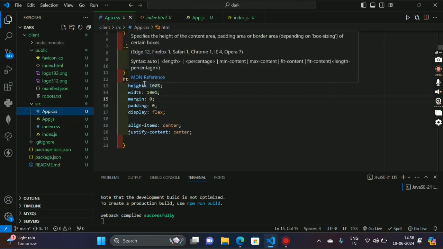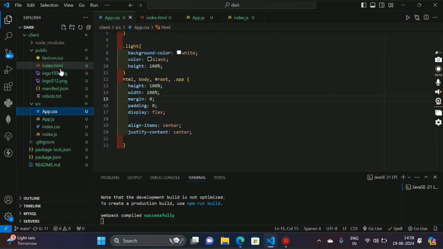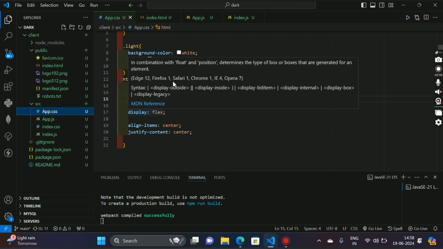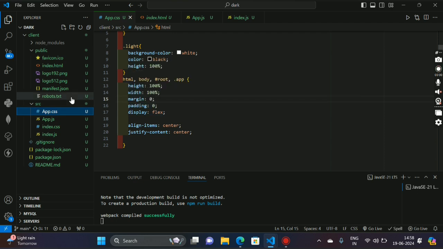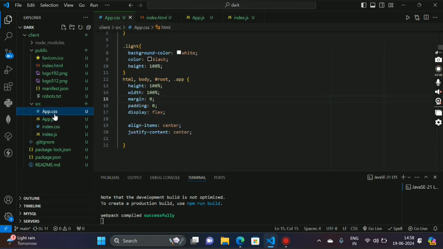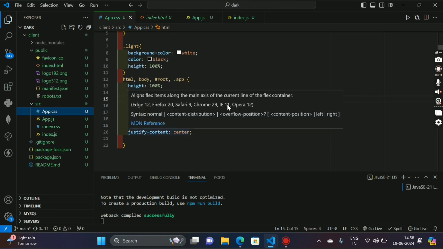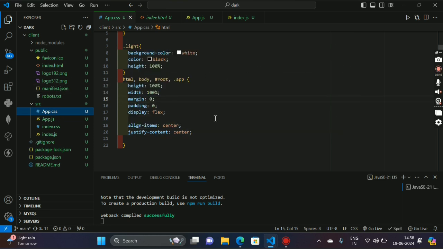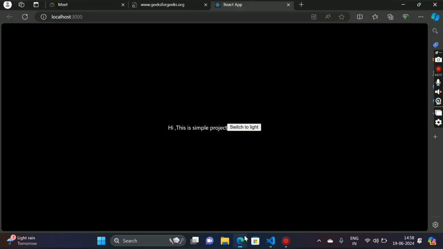Here we mention the HTML file and then body. This is body, right? And then we are mentioning root. Root means what? This container ID. And then dot app. These styles are all applied to these elements, so that this page gets dark and light mode.